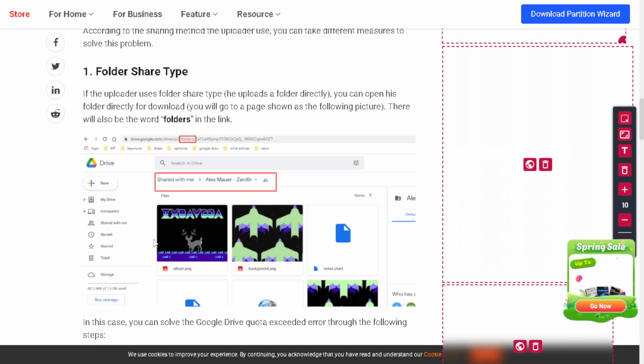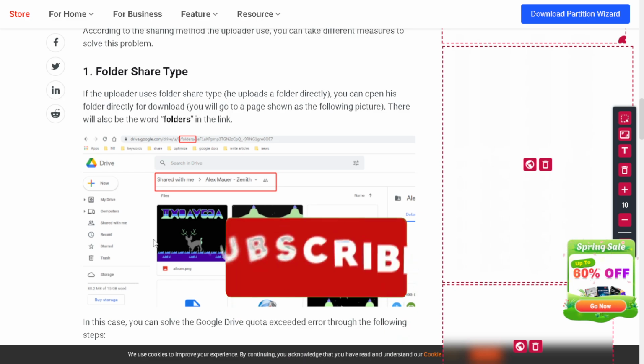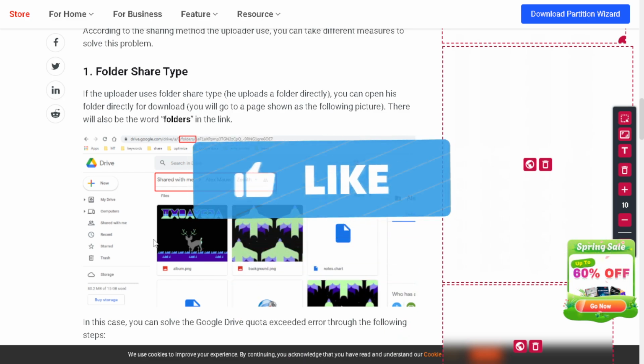In today's video, I'm going to teach you how to fix the Google Drive download quota exceeded error for any file you might be trying to grab.